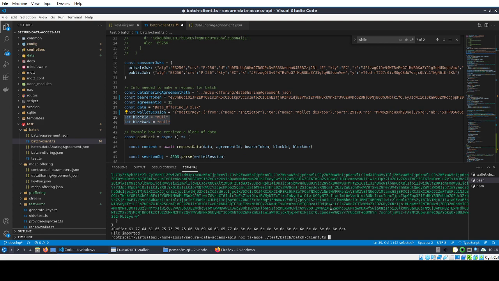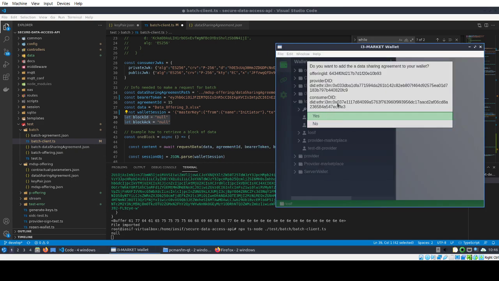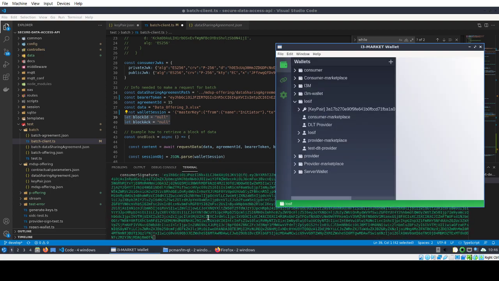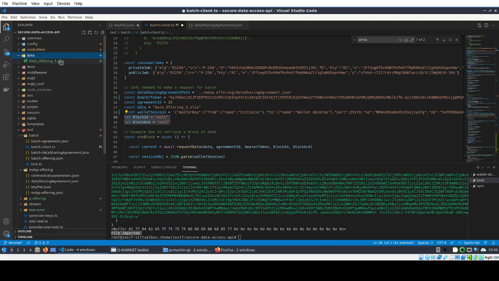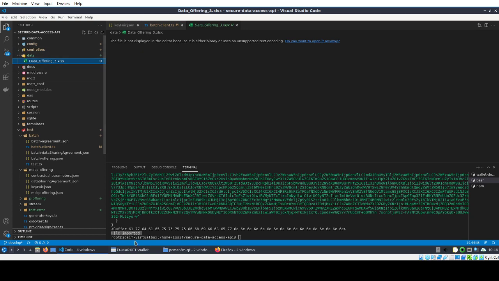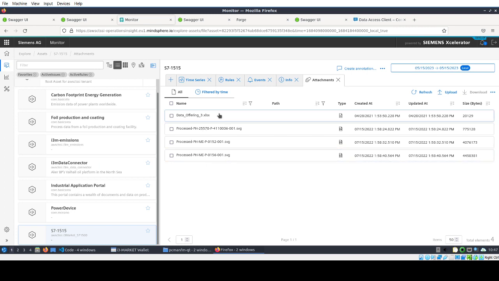So I will run this script now. Okay, I'll be prompted to share the data sharing agreement. The data transfer starts, the file is imported, and I should be able to see it here. So this is the file that can be found in the data source. This is the way a consumer can retrieve a file from a data source through the data access API.